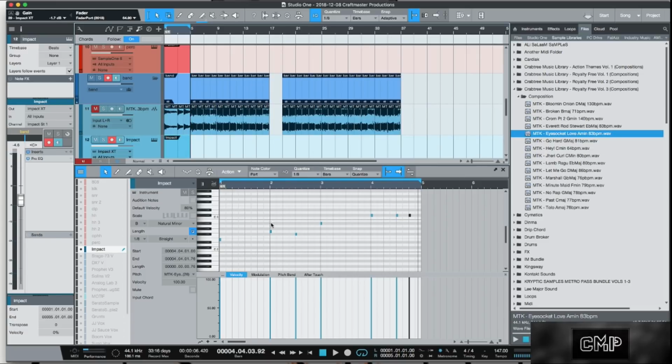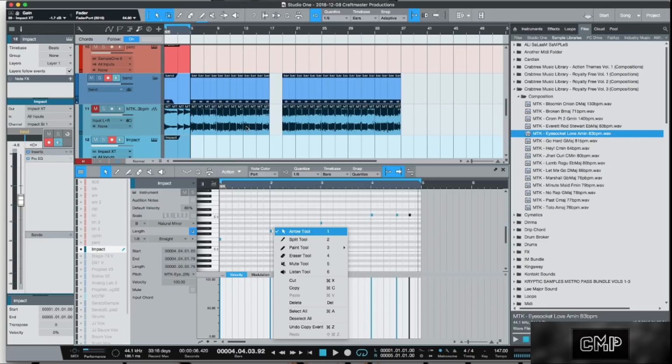Whatever you put in the piano roll, whatever you put on the arrange window, if you want to chop it uniformly with whatever you've set the quantize value to, all you have to do is hit that split at grid.